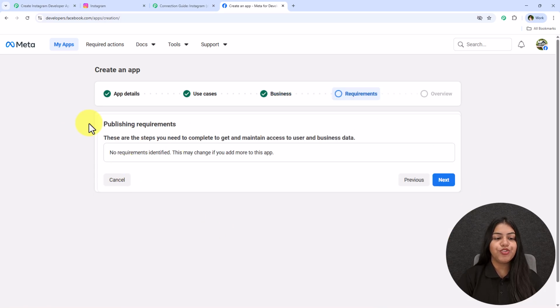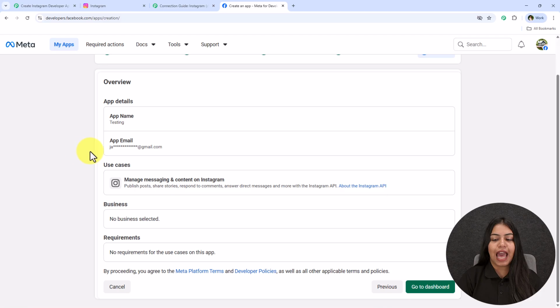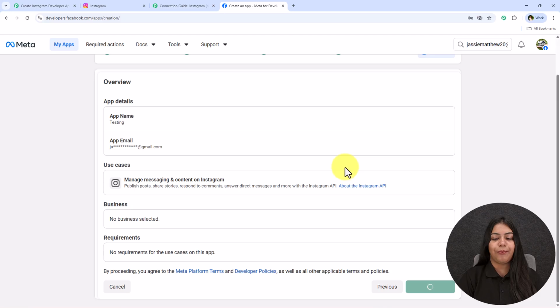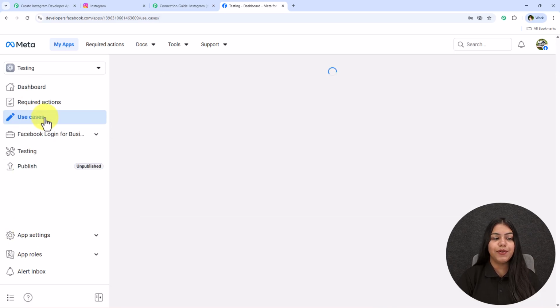It is saying publishing requirements. These are the steps. Alright, so just click on this next. Just ignore this. Now you're going to see over here are the app details. Alright, you got all of these details. So go towards this go to dashboard button. Once you click on this go to dashboard button, it is going to ask you for the account credentials. Enter this, click on this submit and you will be redirected towards your dashboard. And after we come on this dashboard, from the left end of the side, you have to go towards this use cases.